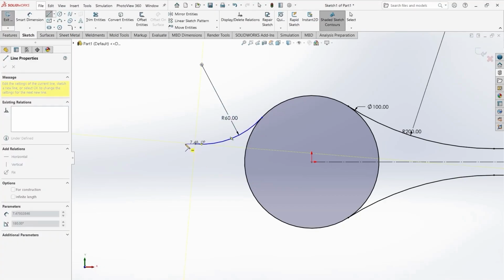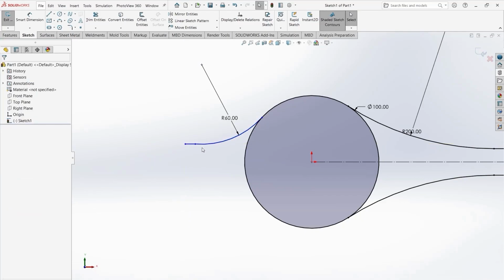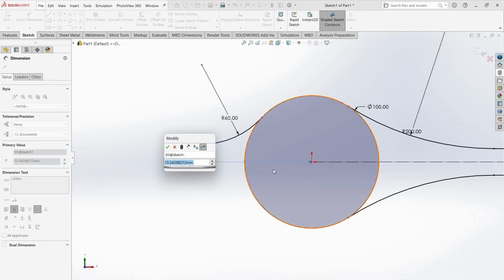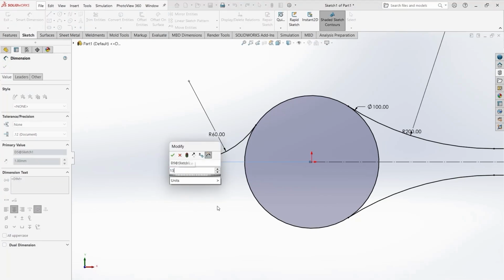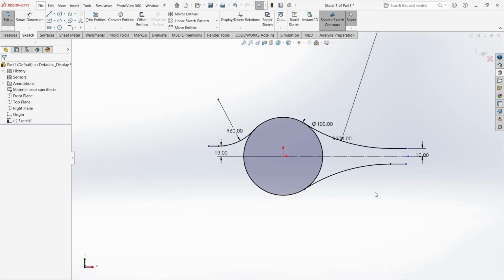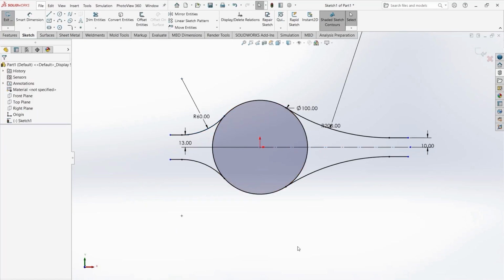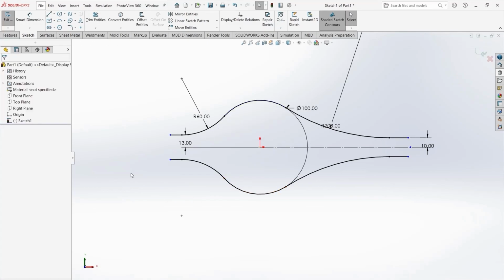Now again draw a line of small length, select the arc, select the line, select the arc line and make them tangent. Now again select both of them and make a distance of suppose 13 only. Double click 13. Now again go to mirror entities, choose this line, and mirror it about center line. Now go to trim entities, trim the middle portion.